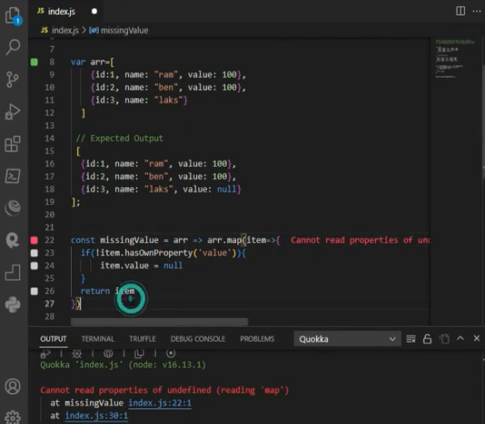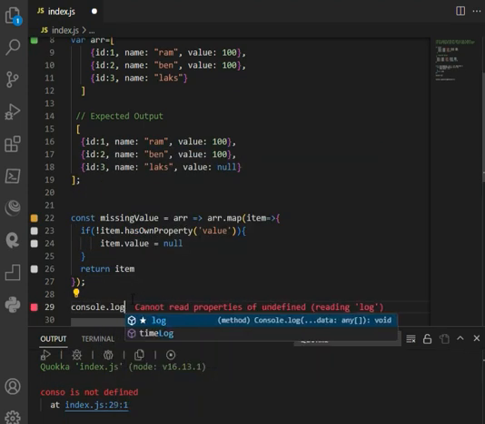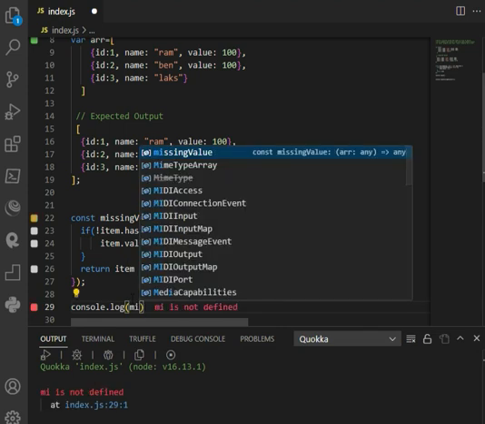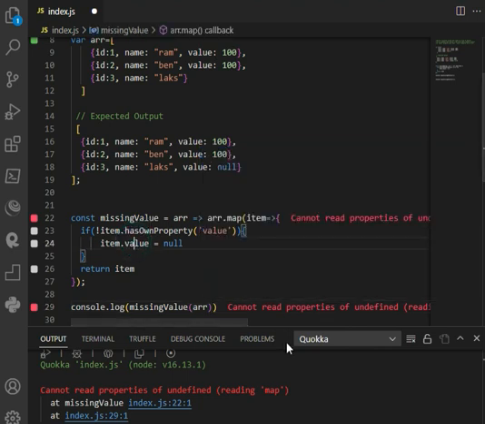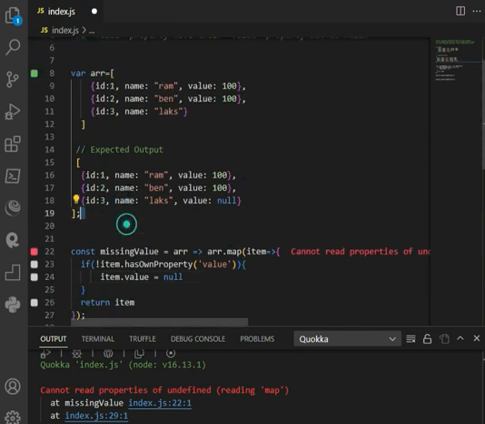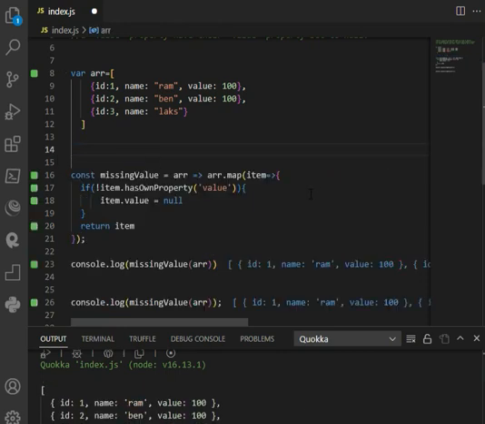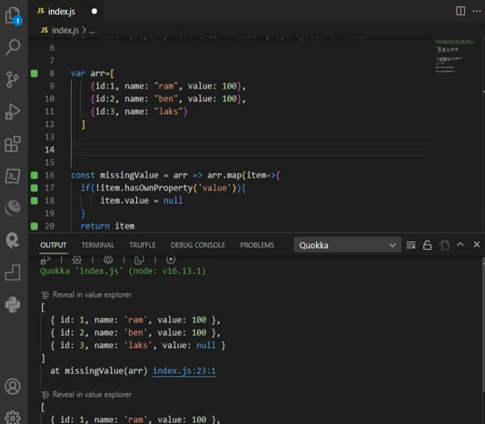So now let's console log our result. Cannot read property of undefined. Maybe this is disturbing us. So, as you see here, it's returning our expected result. Great.